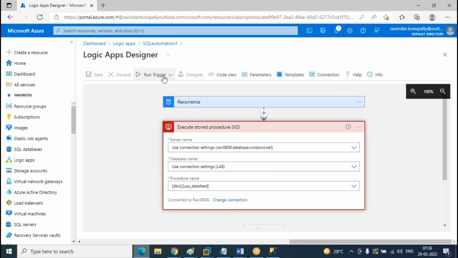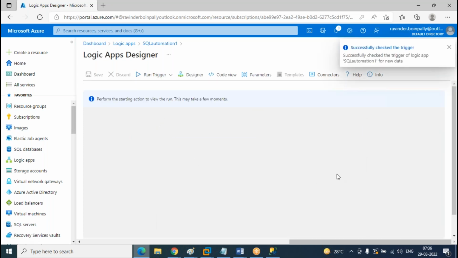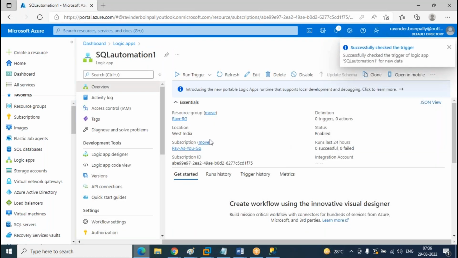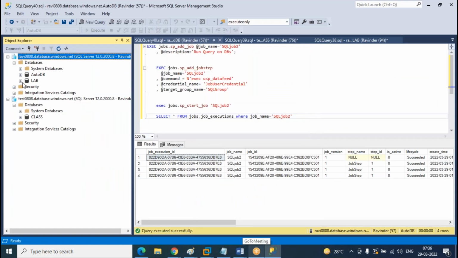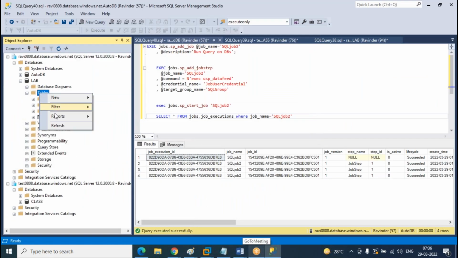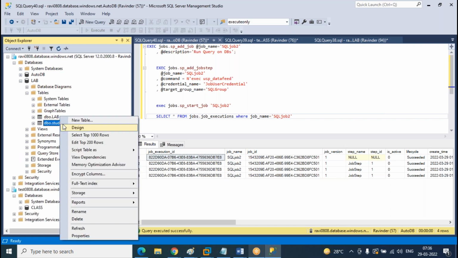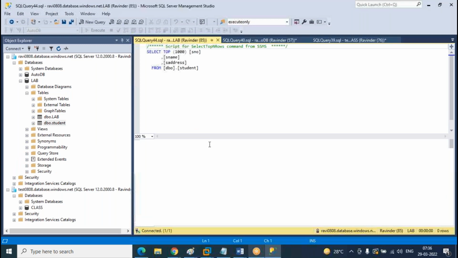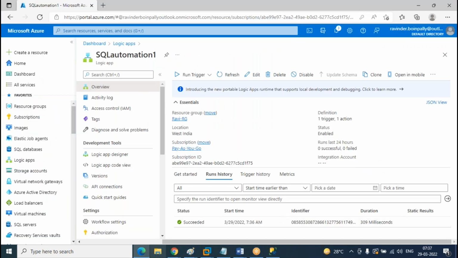If I run this trigger, I wanted to run this logic app. You can run it. So it will tell you the run history here. Succeeded. It succeeded. You can see that. If I go and check here, the table I deleted, again it will recreate because it does the same job, right? Stored proc got executed.